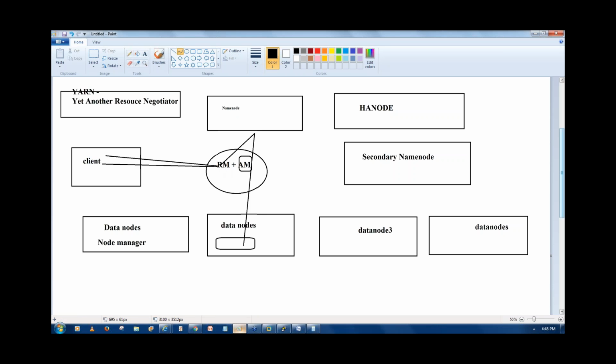Now, we have a name node. If your name node goes down, it's difficult for the resource manager to identify the reference of which data node holds the data. So we cannot identify where the data is available.